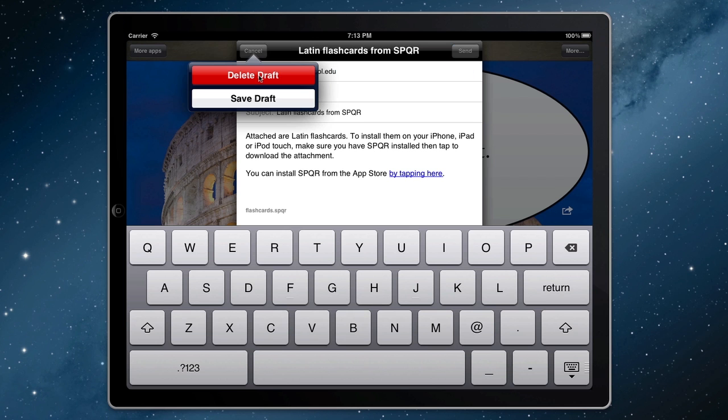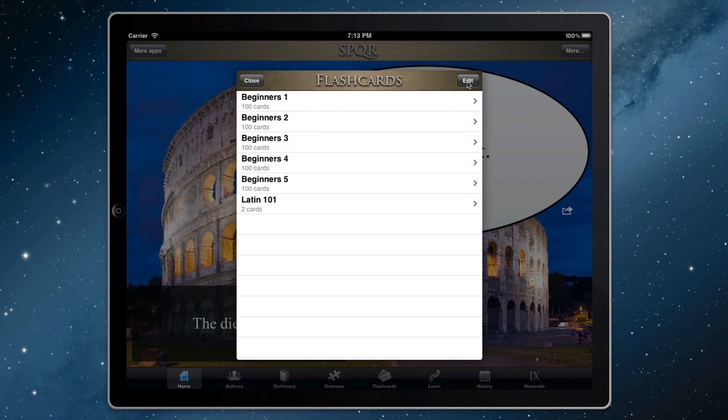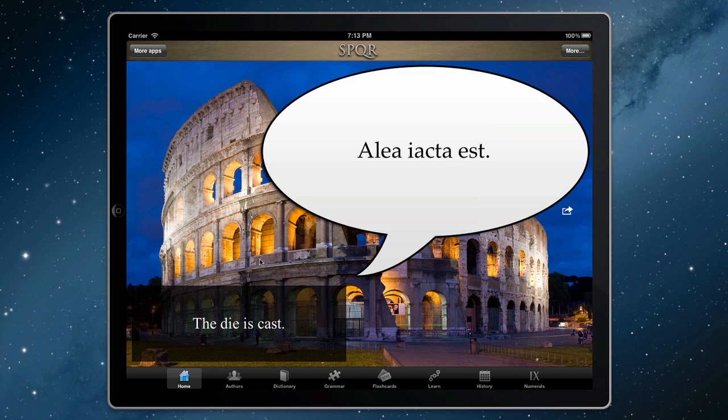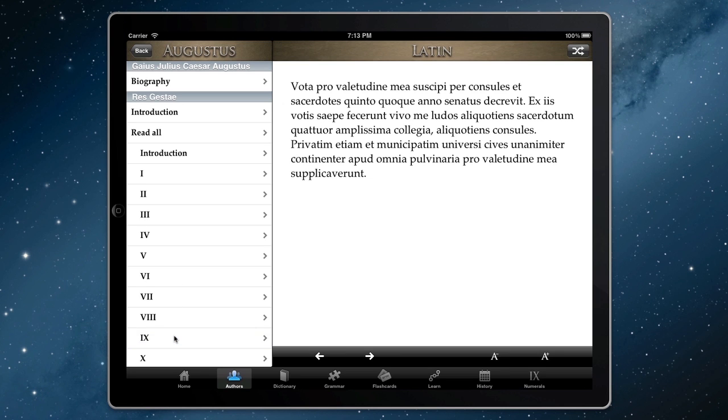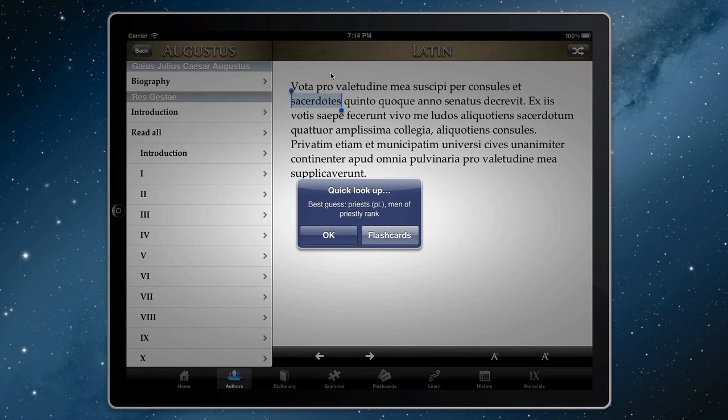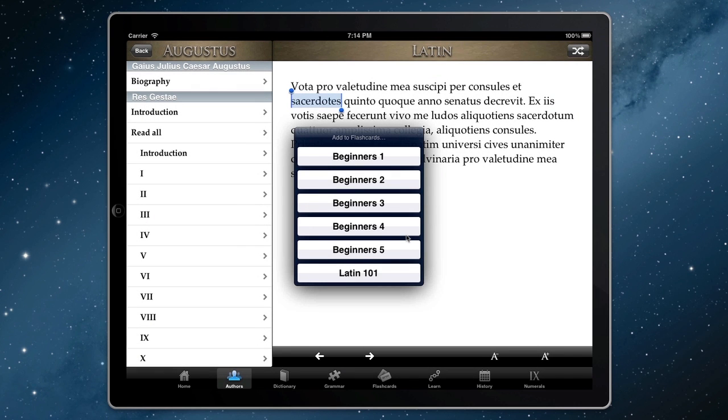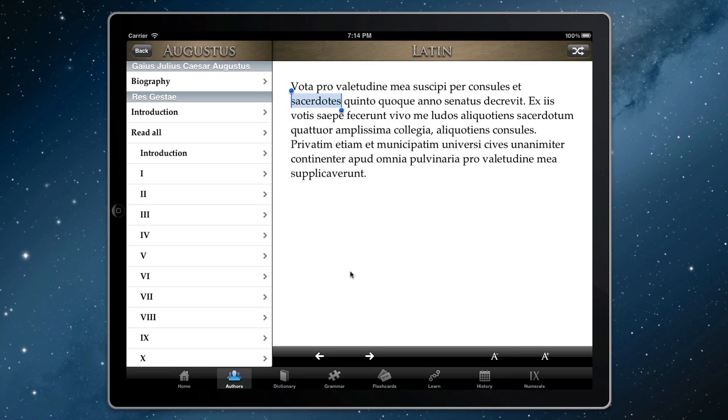Very, very powerful stuff. The other way to add words to the dictionary is while you're reading. For example, you might be in the author's screen. This is Augustus's Res Gestae. You might be in, say, chapter 9, and you're reading through and you think, oh yes, this word here, I want that word in my flashcard deck. So you press look up. It will hit it against the Lewis and Short dictionary and say, well, actually it means priests or men of priestly rank, which of course it does. But if you tap on flashcards, you can choose to add that word to one of your decks you've made already. So I can now choose Latin 101, and I'll add that word straight to my flashcard deck.